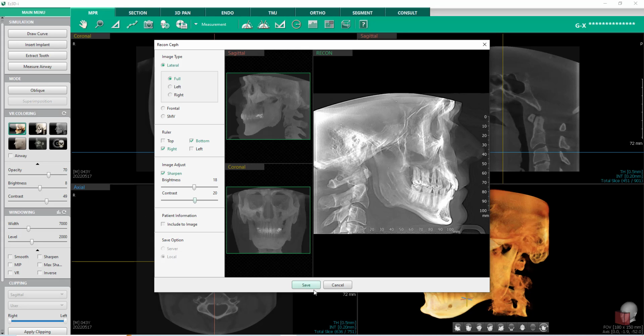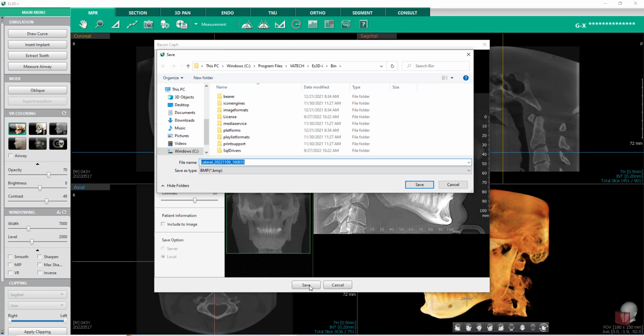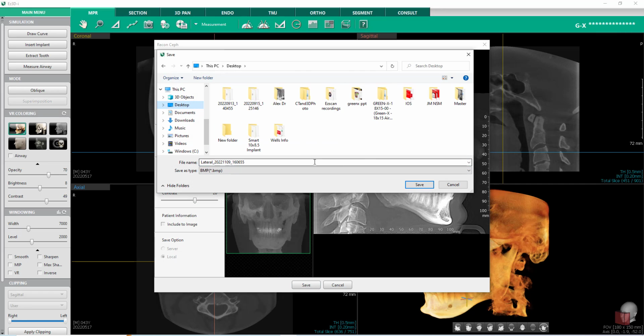Next, click Save and save to your desired location on your local computer. This image is a standard image file type which may be emailed.